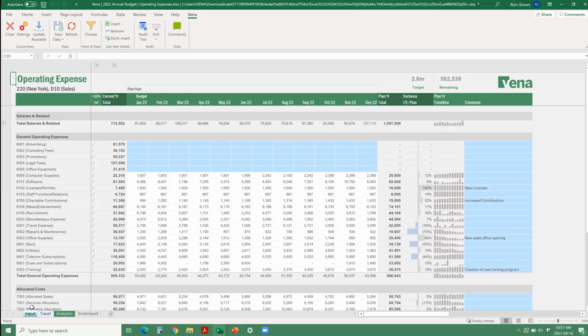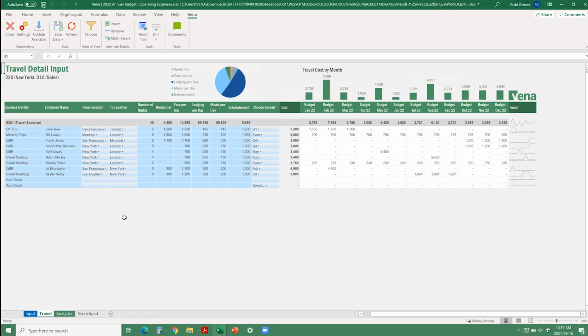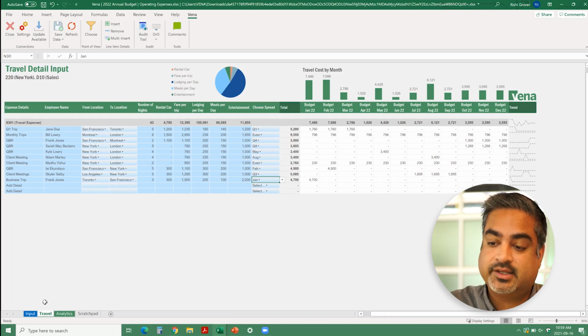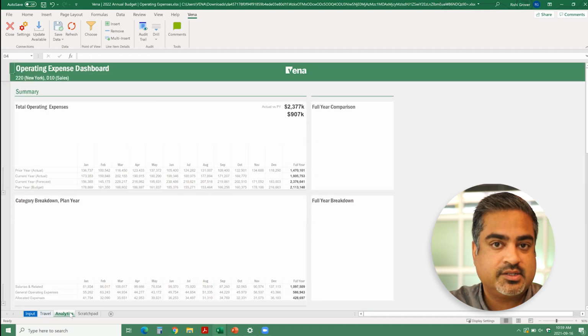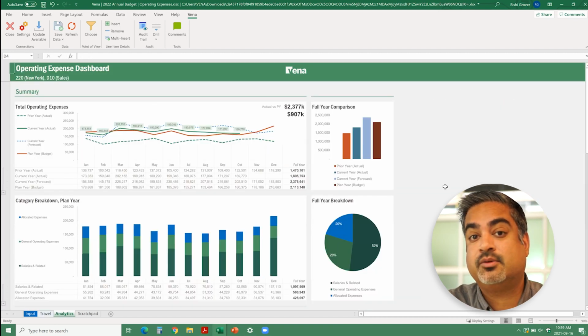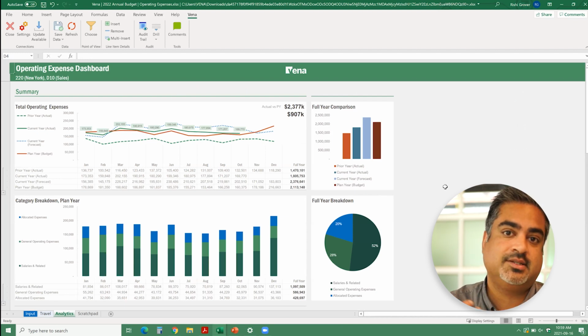So for this template here, you can see here that we have a few different worksheets. Input is my main worksheet. I also have travel, where I'm able to give some more detailed information in terms of all of my travel expense line items. We also have our analytics worksheet as well. So any kind of charting and graphing and analysis and conditional formatting that Excel supports, Vena directly supports as well. The difference here is that we automate the data feeds and we bring all these charts and graphs to life.